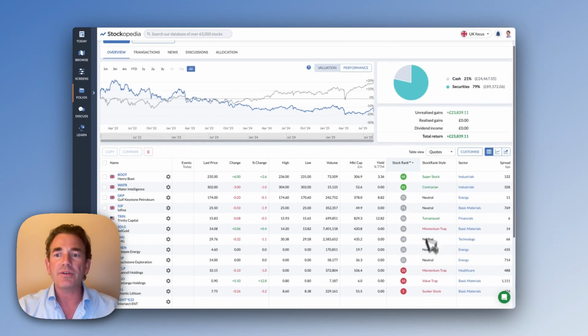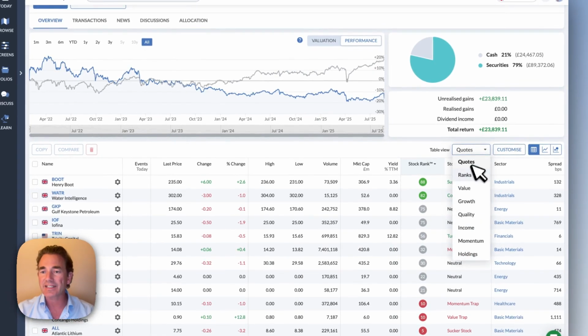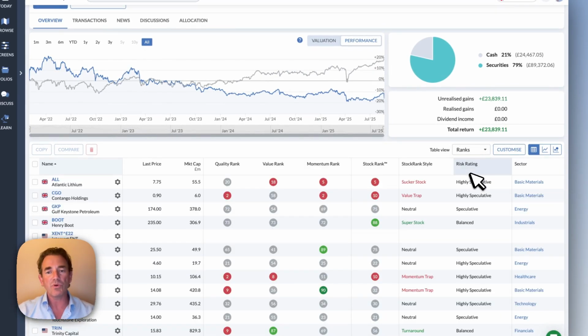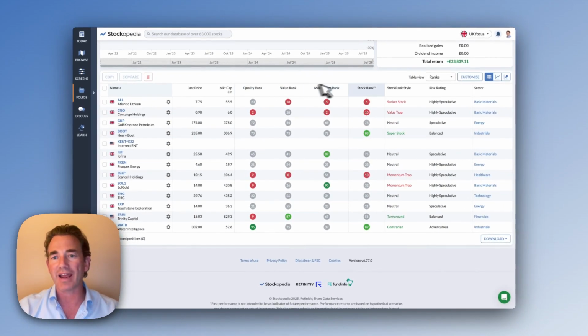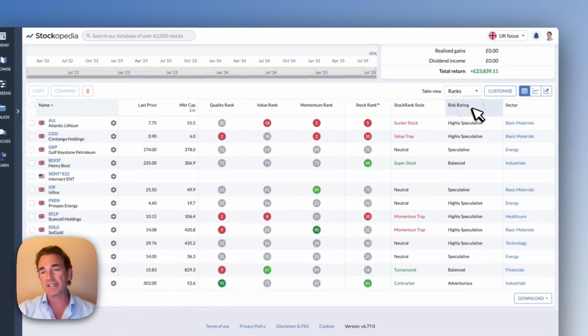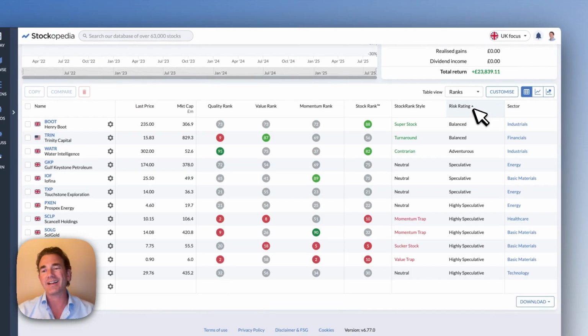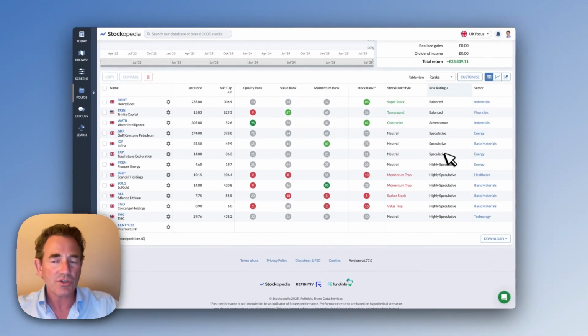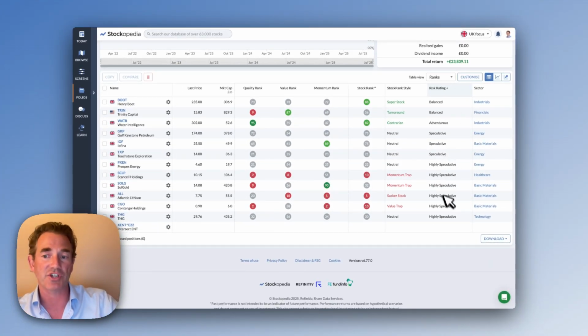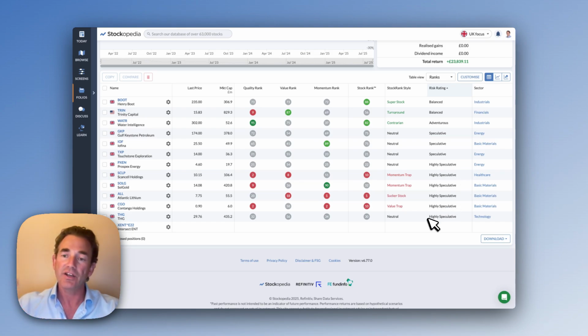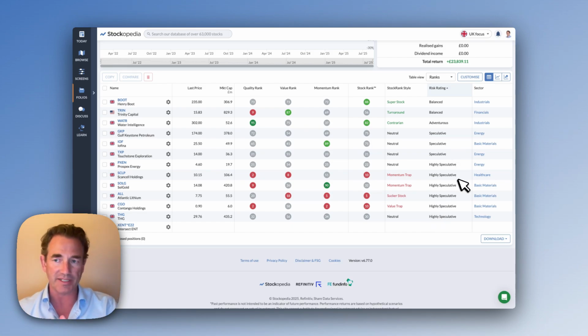One thing I like to do is click and see the ranks table view, because it gives me a more holistic view of all the different rankings, the styles, and especially the risk ratings. The risk ratings I like to use all the time because I don't really like investing in too many highly speculative shares. Almost half this portfolio is in highly speculative shares. Those are the most volatile shares, and they tend, as a class, to underperform the market, so I try to minimize the number of holdings I have in them.